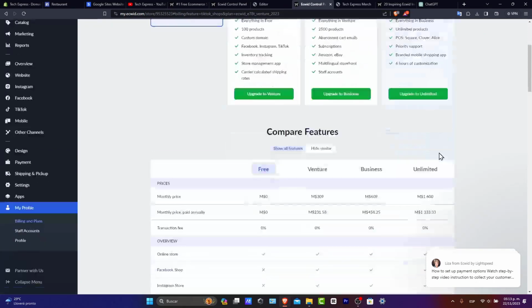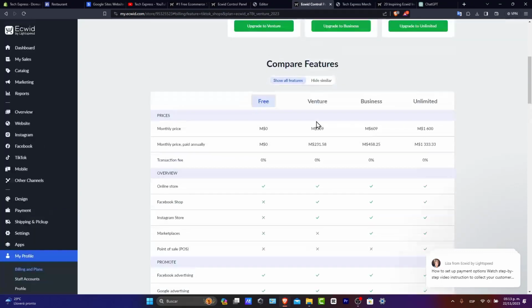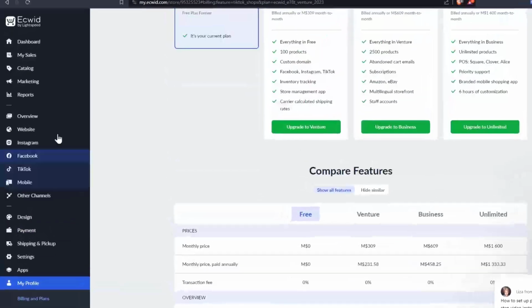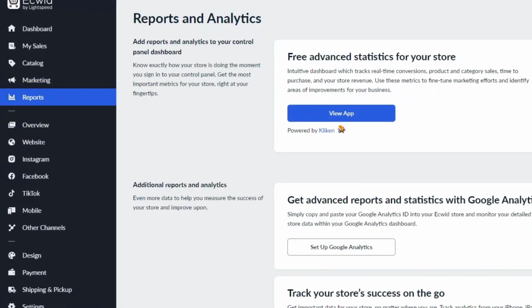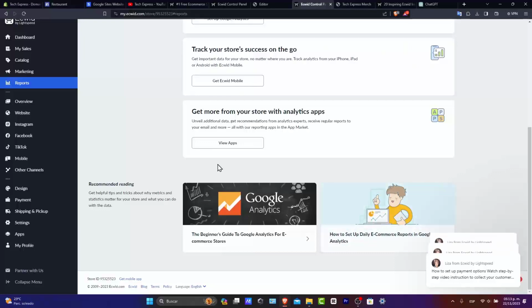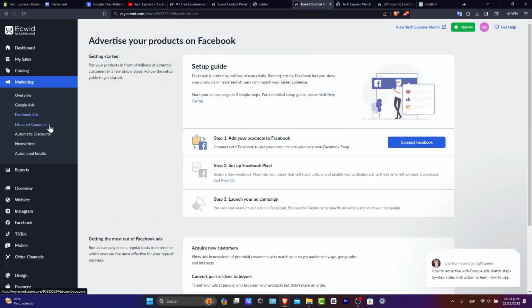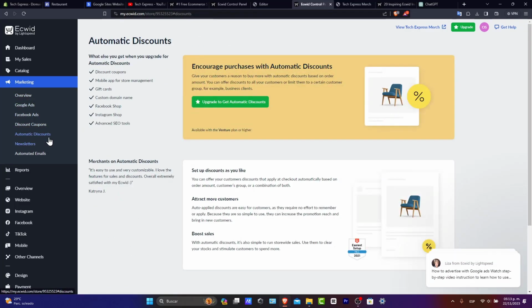So with all of that being said, you can compare the features in here so you can see what are the elements that come with the plans available in Ecwid. You want to engage with your audience as much as you can. You want to offer promotions and use analytics to understand your customers' behaviors. Go into the upper side, head into reports, and check out how many people visit your website. If you created a few sales there, you can even advertise across Google. There's Google ads, there's Facebook ads. You can add discount coupons, automatic discounts, and much more in the marketing section.